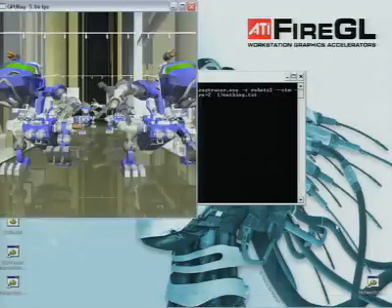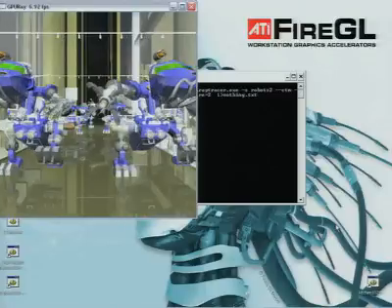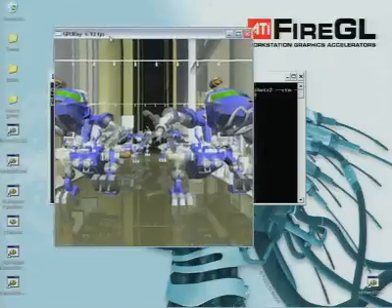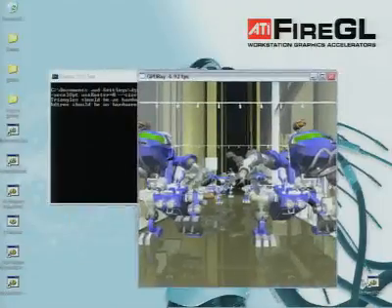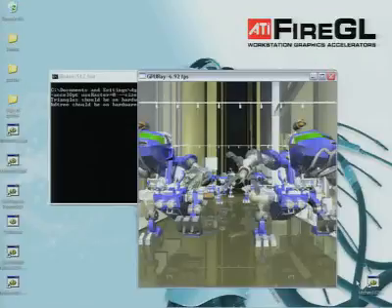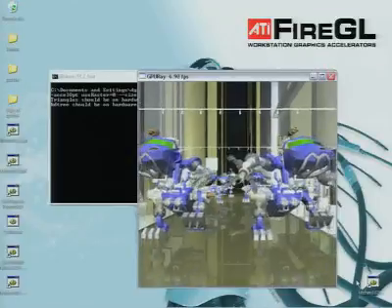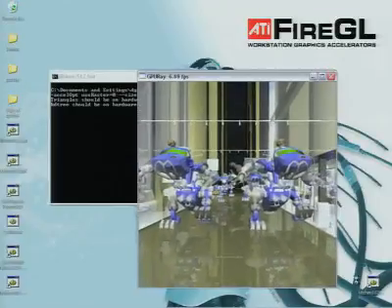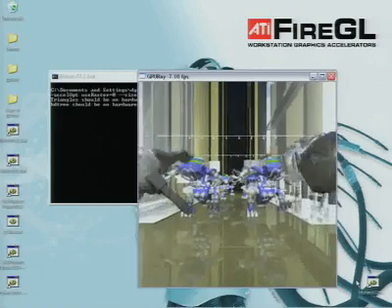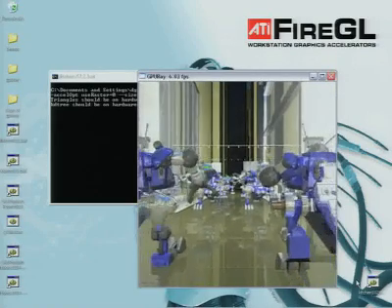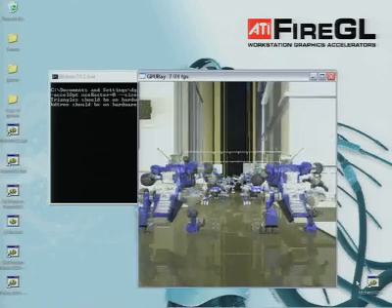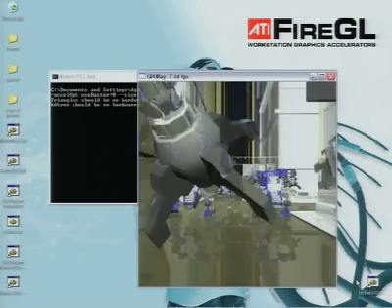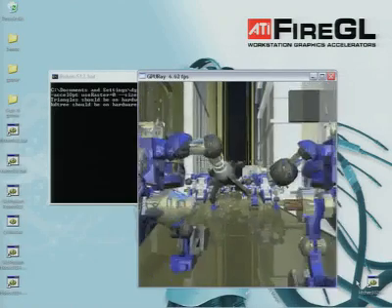So this is just another scene. This particular scene actually contains upwards of 70,000 polygons. It's got some complex models, in this case robots. But this scene actually contains several city blocks worth of data.